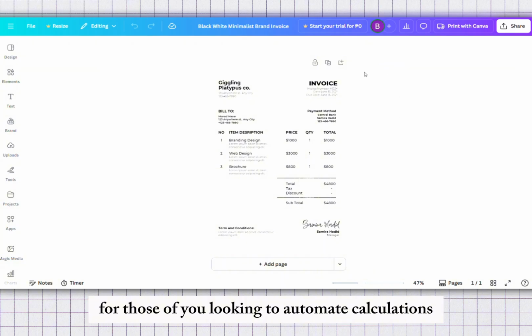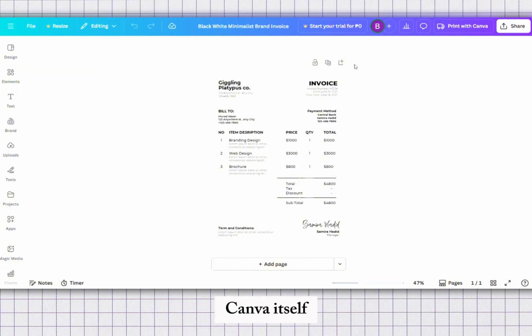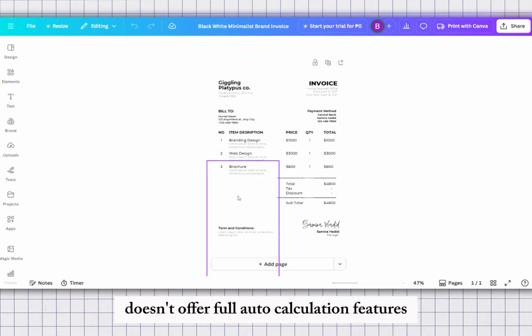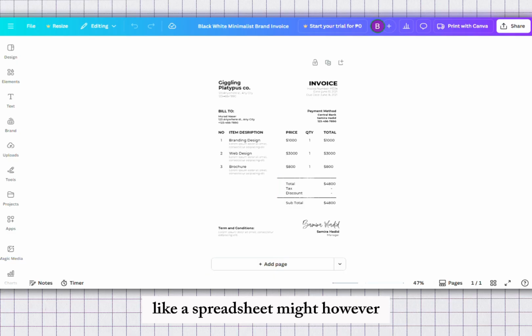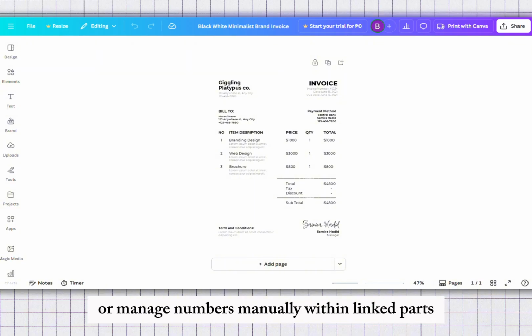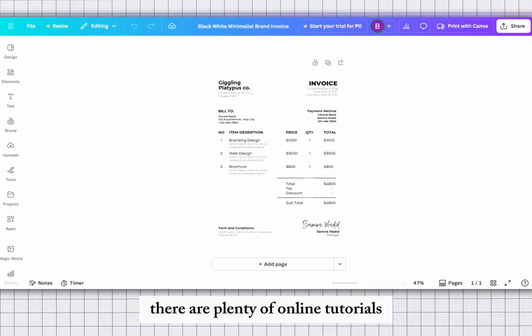For those of you looking to automate calculations, Canva itself doesn't offer full auto calculation features like a spreadsheet might. However, a helpful workaround is to integrate it with Google Sheets or manage numbers manually within linked parts. There are plenty of online tutorials if you want to explore mixing Canva with Sheets. This hybrid method works great if you send invoices frequently and want consistent totals without manually updating every number.